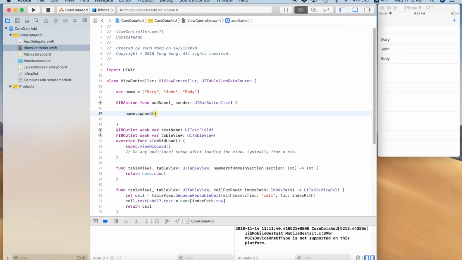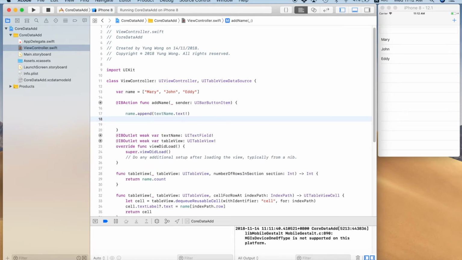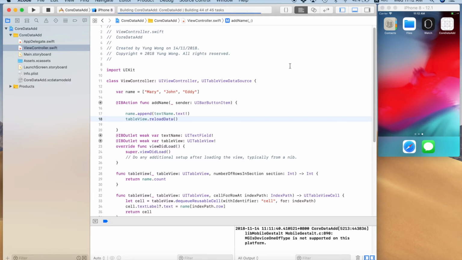The element will be the text field, unwrapped. After I add this, the name from the text field should show in the table view here. So I need to reload the table view. Let's see if it is really stored there.